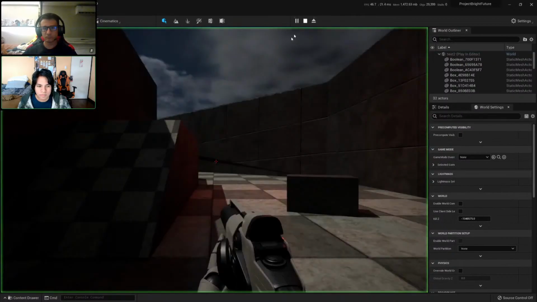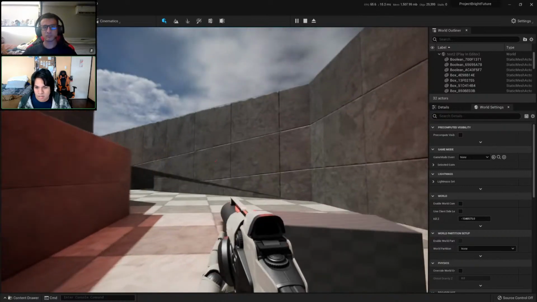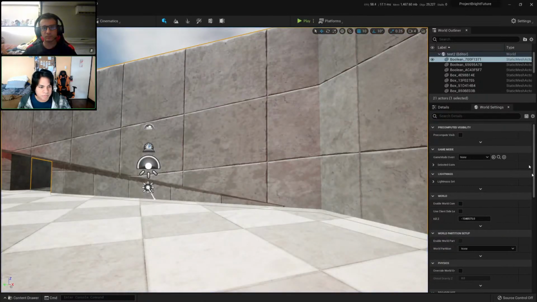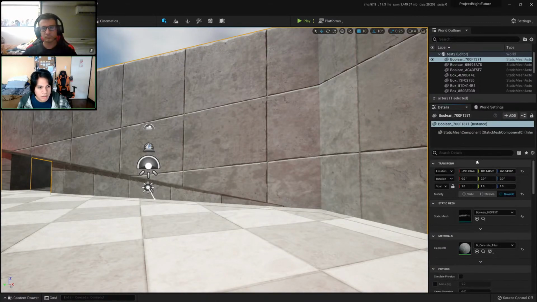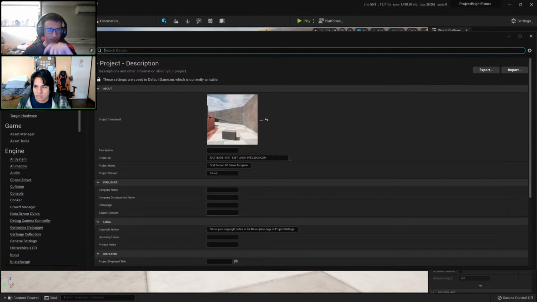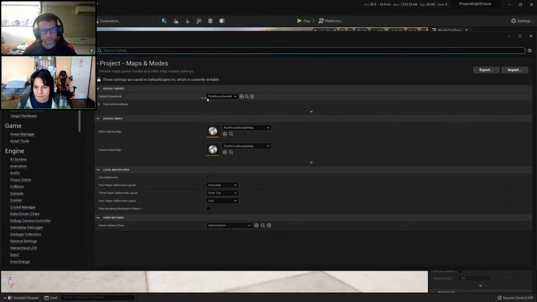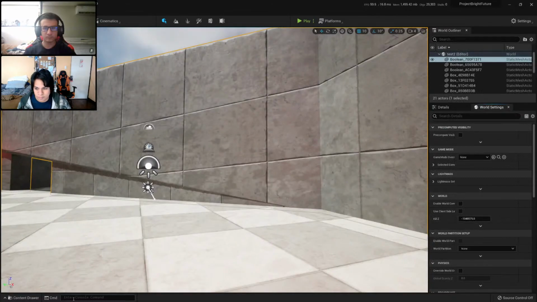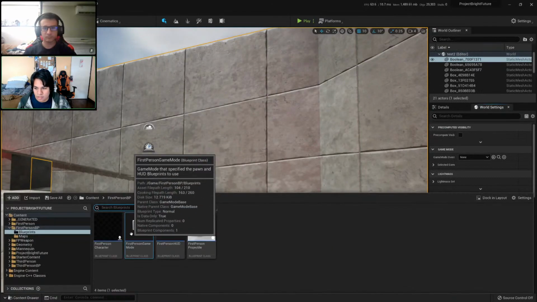Let's open our character, and yeah, it's this one. Here in the world settings, if there is no game mode, it means that in our project settings we set the game mode in maps and modes, so we can find it here on default game mode. So let's search it, and it's right here. This is our game mode.